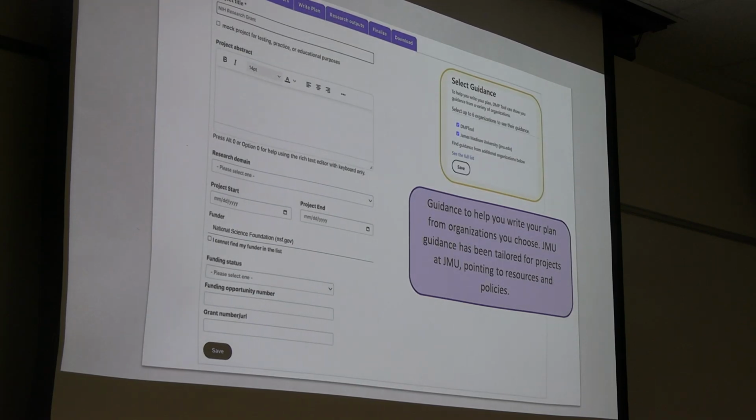On the right hand, you can see that you can activate guidance from up to 6 organizations, so your funder, your university, or others. So when you click the DMP tool, because you already selected and are using an NSF template, that's going to be your funder. JMU's guidance has been tailored specifically for our researchers with links to local policies and services to help you write a strong plan that aligns with our institutional requirements.